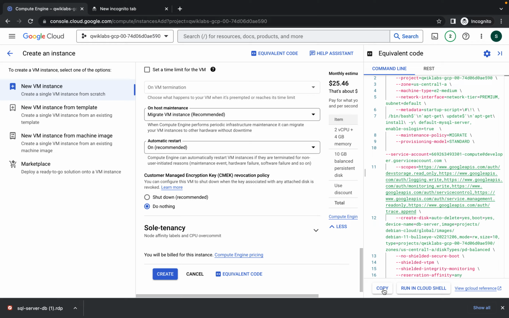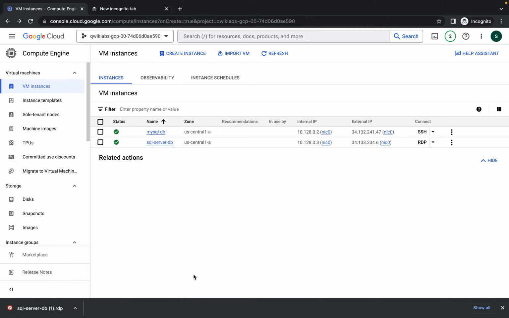And I'm going to use it to create in another step. After copying this code, I can now cancel out of this. I'm not going to create it here again. I'm just going to cancel it out and create it in the next step.